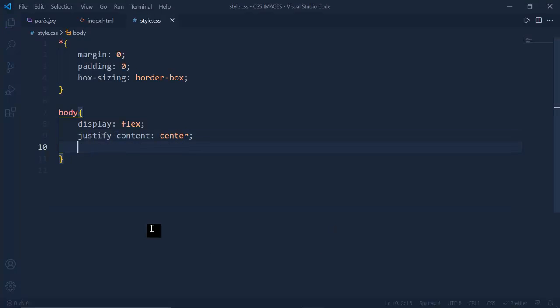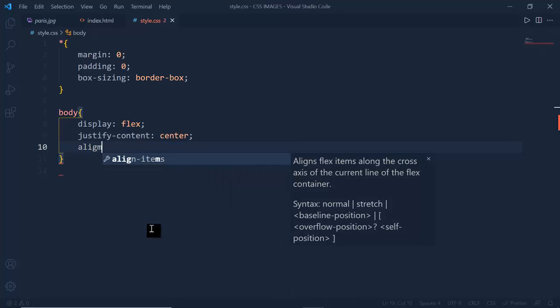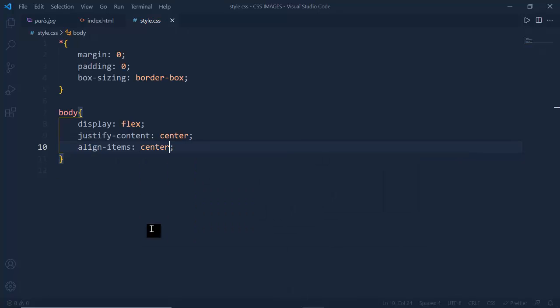Now if you want to center it vertically also, we can do that with align-items center, and with a specified height, like I'm going to put 100vh, which means viewport height, 100% of the viewport height.